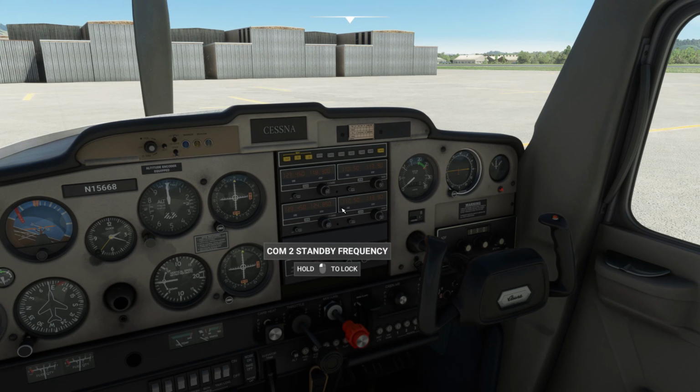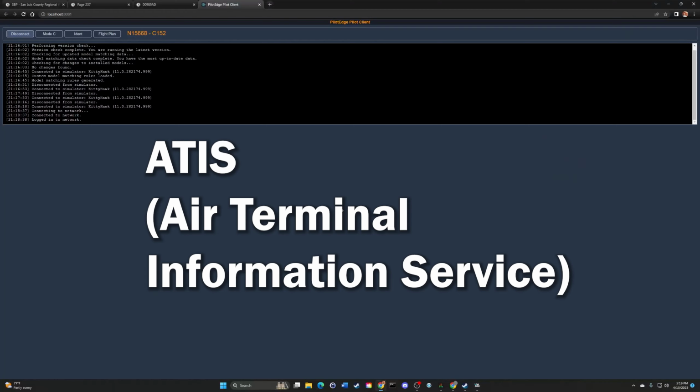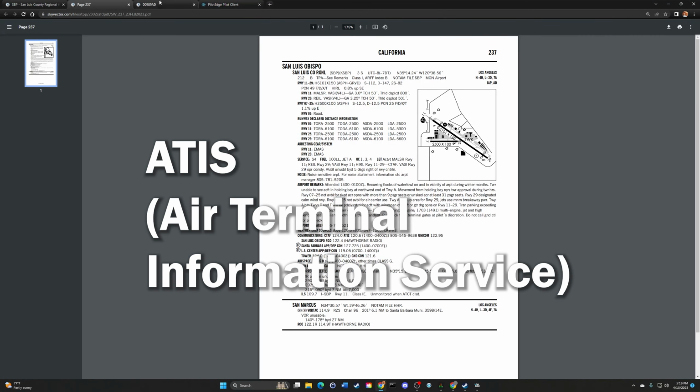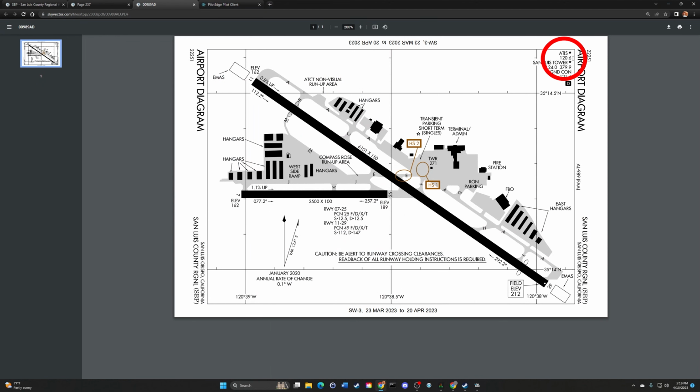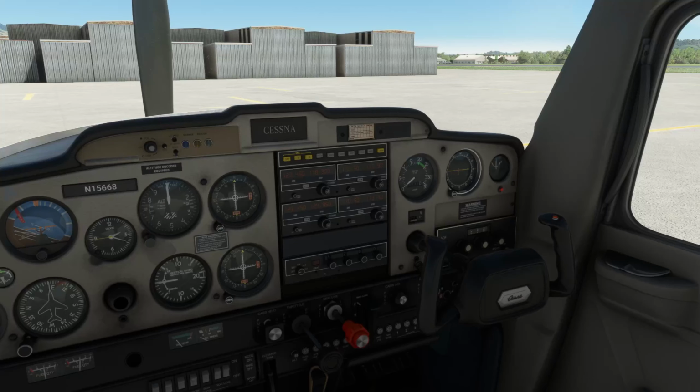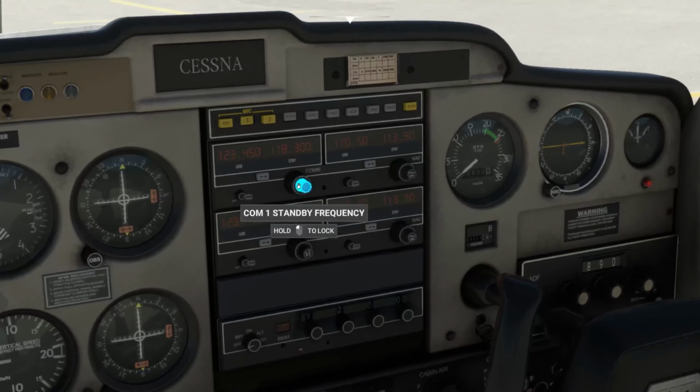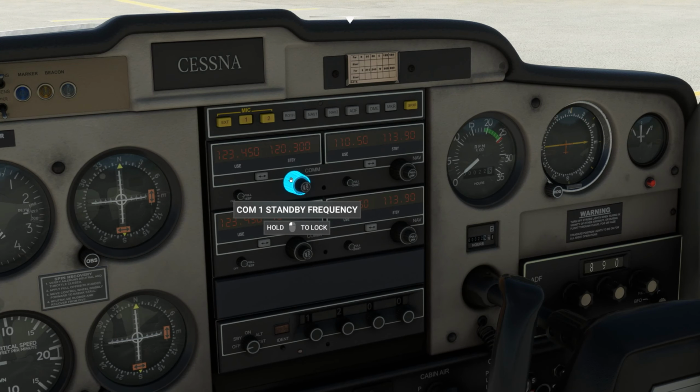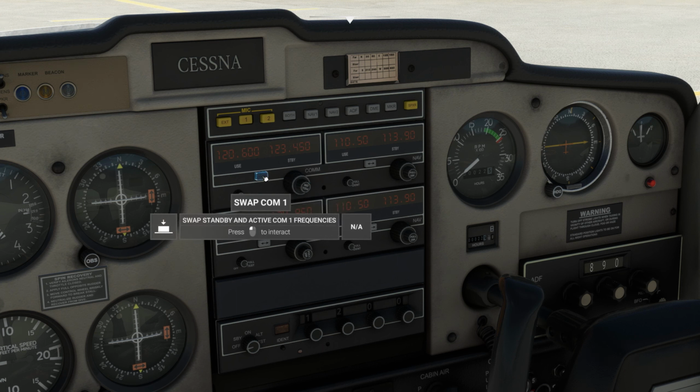So next step, we need to get the ATIS. Let's go back to here, the ATIS is 120.6. So let's connect it to that. And I'm going to write down the relevant bits here.